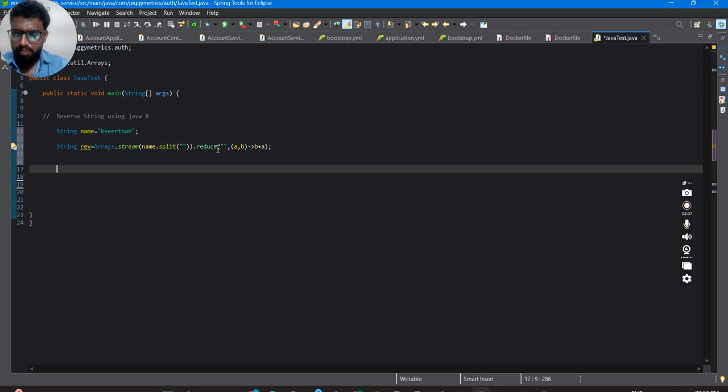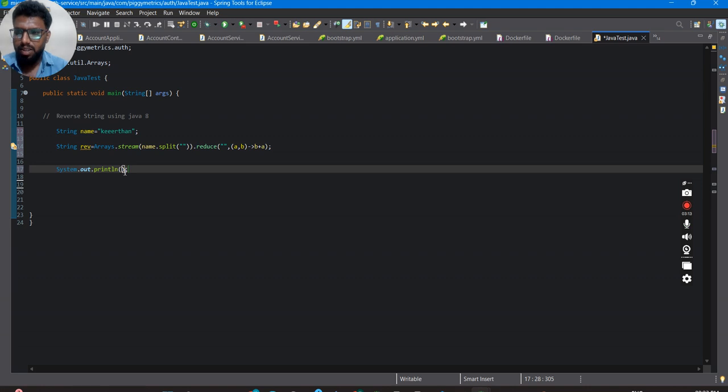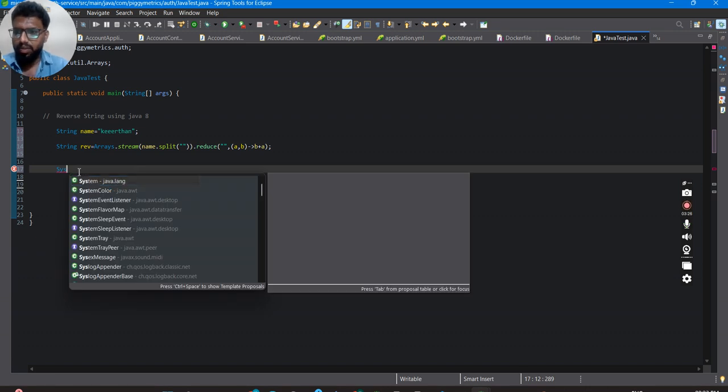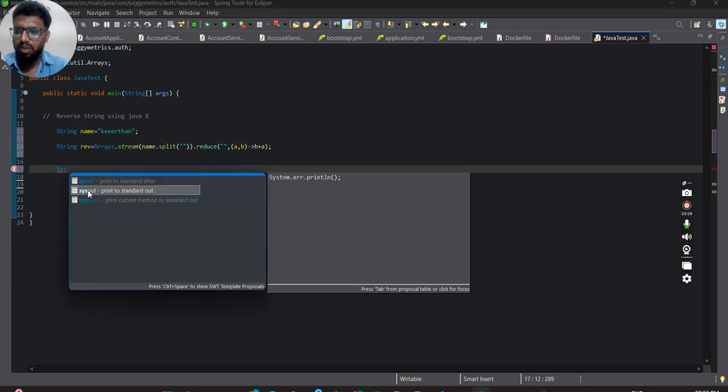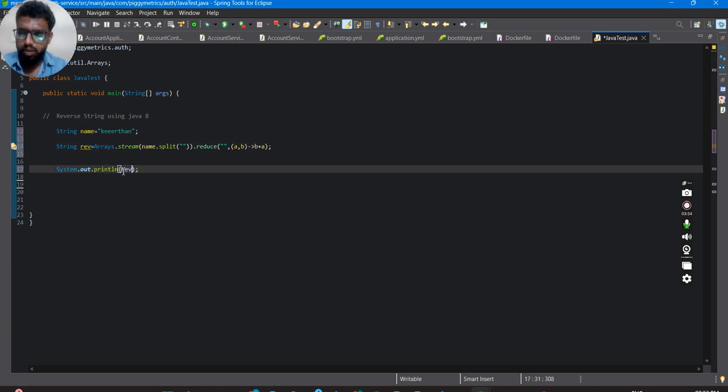So I will see now. You can see this shortcut, guys. Instead of writing System.out.println, you can just type sys and it will give System.out, right? This is a shortcut; I think you may be familiar with it. So here I'm going to print this reverse variable, and we'll see whether my name is going to be reversed or not.